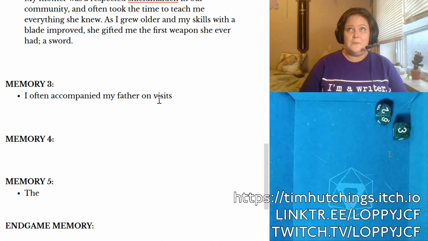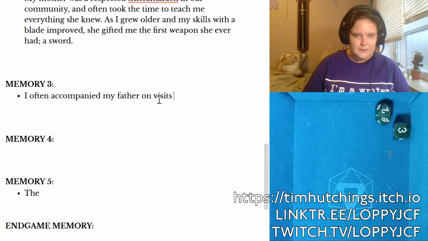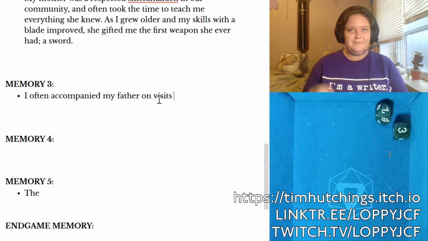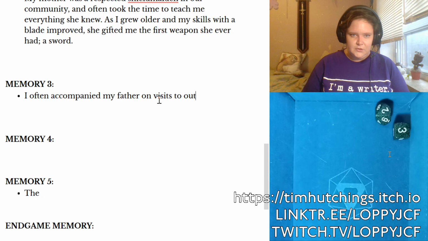I'm trying to remember the term for one who made armor, and I think it's a whitesmith, not a blacksmith. If somebody could correct me, I really don't want to actually look, but I think they were a whitesmith, as opposed to a blacksmith that made the, you know, horseshoes and some of the weapons. I'm just going to call him the smithy. That works. Visits to our local smithy.